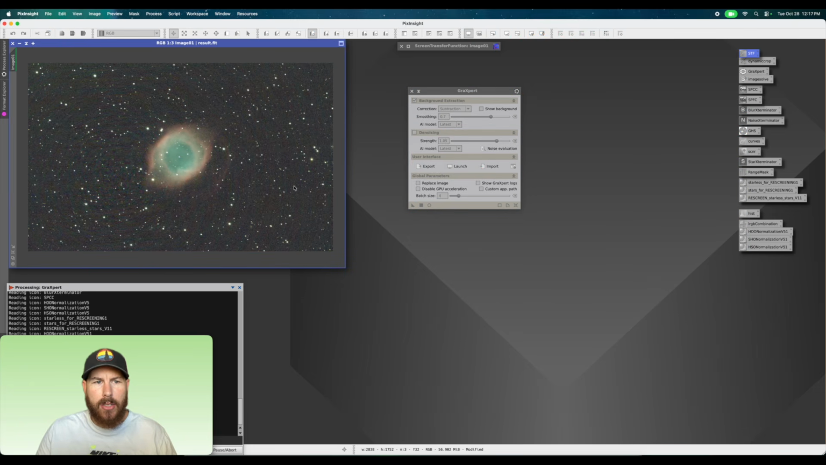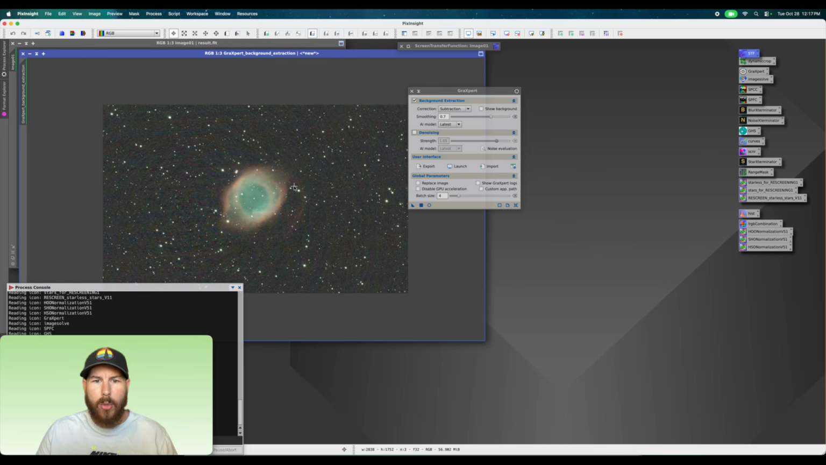It's going to take a few seconds to think about its life choices and figure out what image it's going to produce for us. 99% of the time it works really well. Sometimes it doesn't. You have to just experiment with it. If it doesn't work, there are other ways to extract the background, but for this demonstration, we're just going to stick to what is simple and easy for everybody.